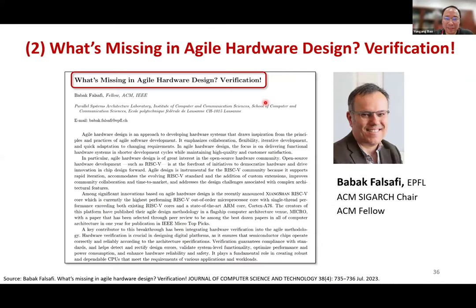But there is something missing in agile hardware design. Just to quote the comments of Professor Babak Falsafi from EPFL, he wrote a short paper. The title is, what is missing in agile hardware design verification?